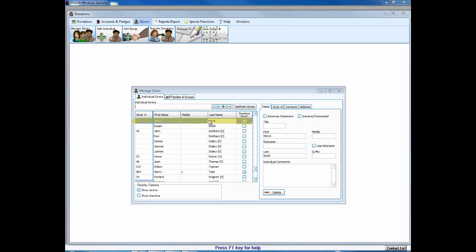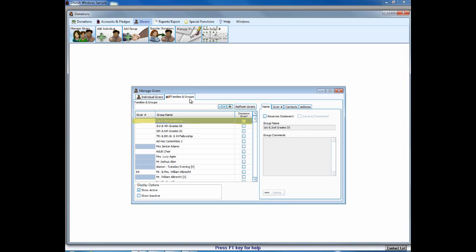So if maybe there's businesses that are giving to the church or other organizations that you don't want to really add to the membership, perhaps setting them up as a donations giver is the perfect way to go. Same thing is true under families and groups. Since we can now have families and groups giving, notice here's all of our Sunday school classes and things showing up here: first grade, first and second, third and fourth, fifth and sixth.